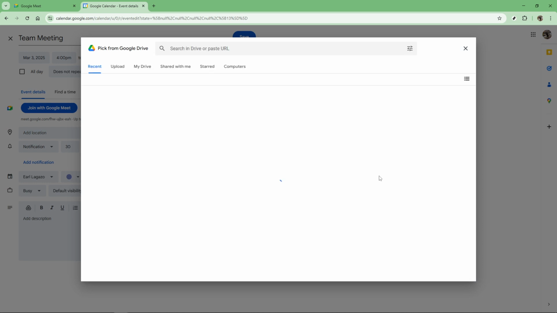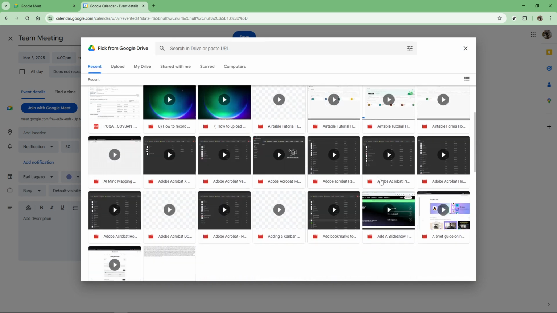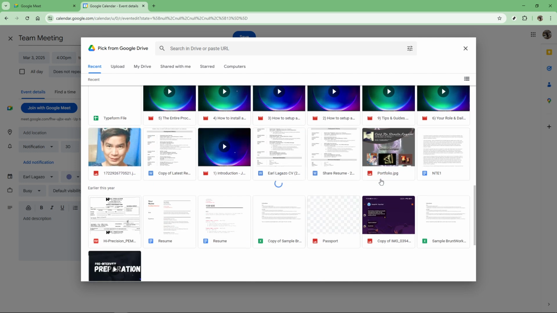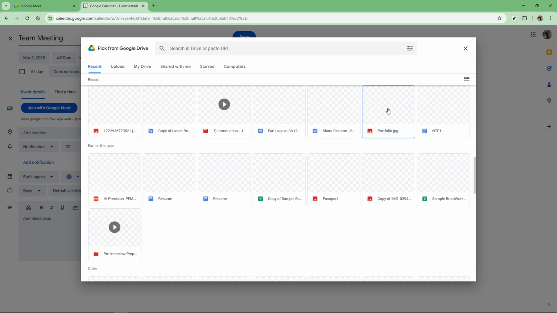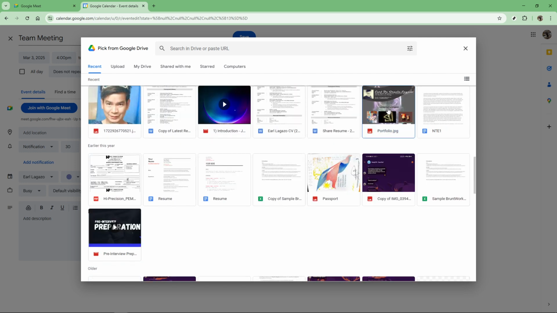Alternatively, if the file you wish to share isn't uploaded to your drive yet, you can insert and paste the link to the file. This is especially useful for files stored in other cloud services or web platforms.